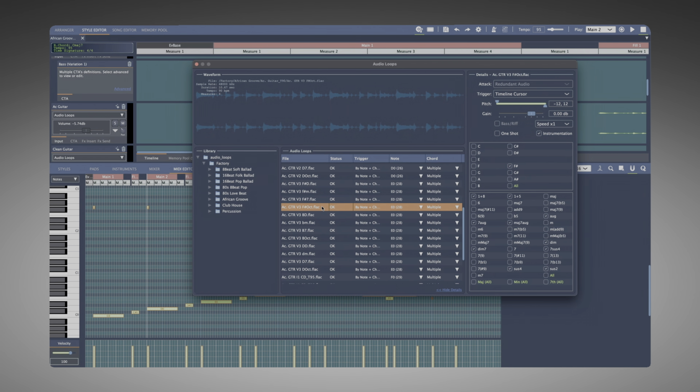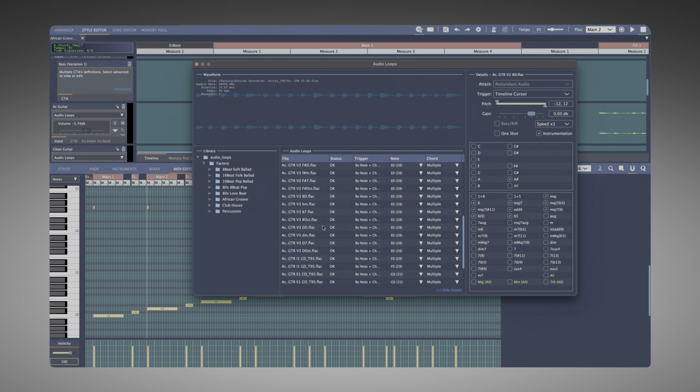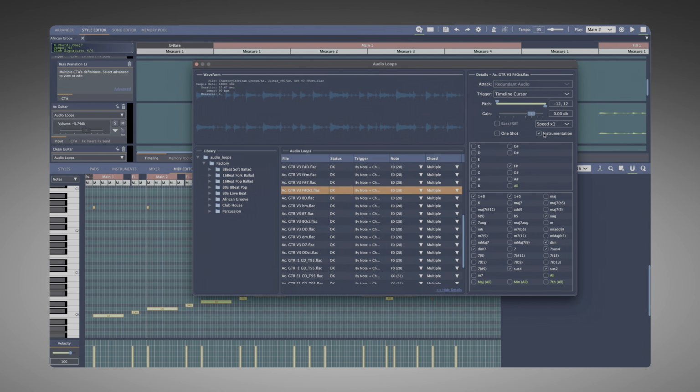Of course, you can use as many chord types as you like: dim, sus4, minor 7, major 7 and others, but for this style and this demo, we kept it minimal to show how good it sounds with just a few recorded chords. Here we trigger the loops by note and chord. This means playing F sharp major triggers a different loop than B flat minor. We have selected the instrumentation option since this is a melodic instrument.